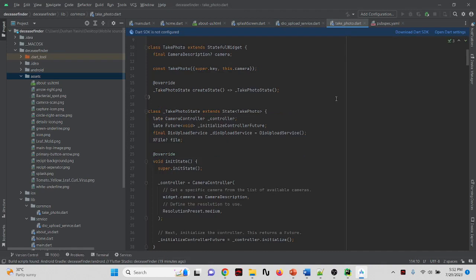And this is the take photo page. This is the page that I have implemented for when the user captures the image, and after the capture, the functions showing the solution for the disease are implemented here. So you can see the code.